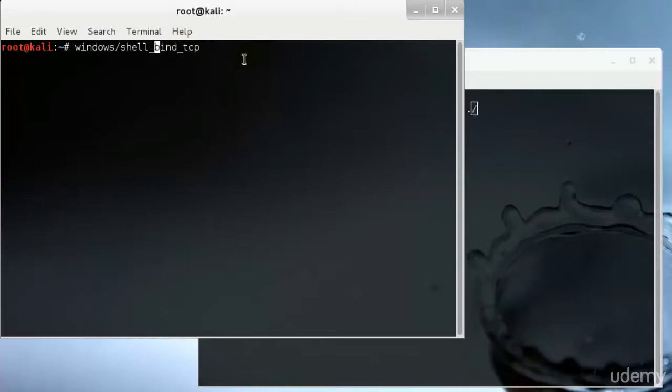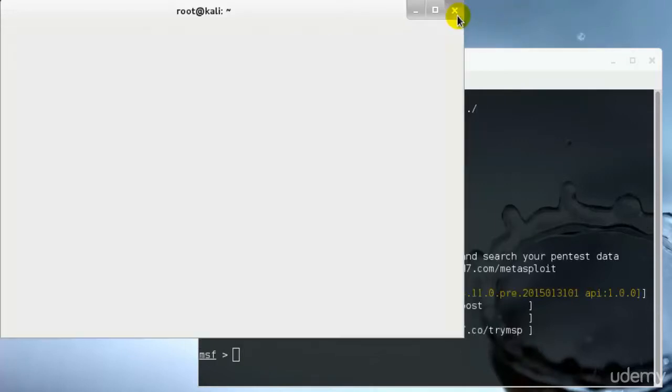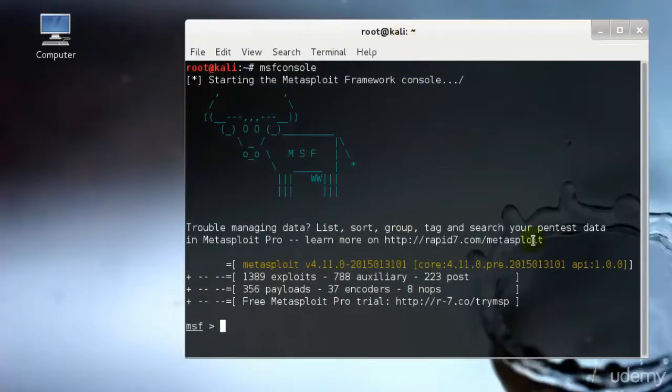So three things that I would be covering today in detail would be the singles, the stagers and the stages. So we have our MSF console open. So singles are payloads that are self-contained, and they're completely standalone. A single payload can be something as simple as adding a user to the target system, or running a calculator.exe file.